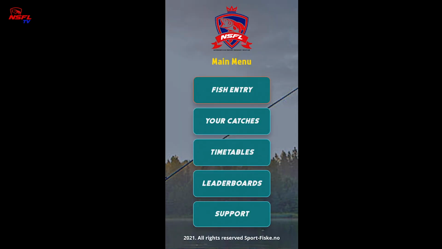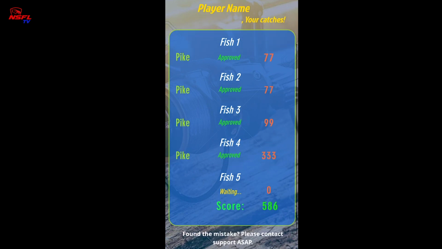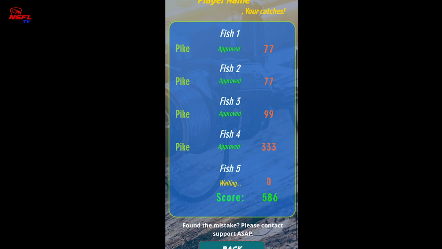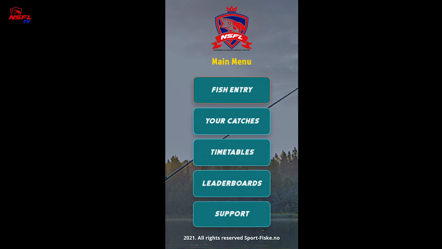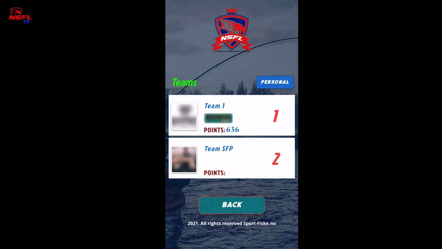So now once the admin, the main judge, has confirmed your catch, you can then click on your catches. And as you can see now, we have fish of 77.99 and the new fish, which is 333. You can also see that the main score, the total score of 586 has been updated also. If we go back and if we go to the leaderboards, you can also see that the total score of the player also been updated. And if we click on the teams, you can also see the total score of the team has also been updated.